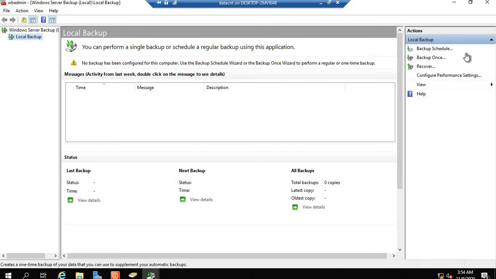Number one, backup schedule. That means when do you want to back up your files and folders? When do you want to back up your system state? Next one, backup once. Would you like to back up once though the schedule is done? Third one is recovery. That recovery will be done by the system administrator in order to recover any files or folders that were deleted by the workstation or the client by some coincidence.